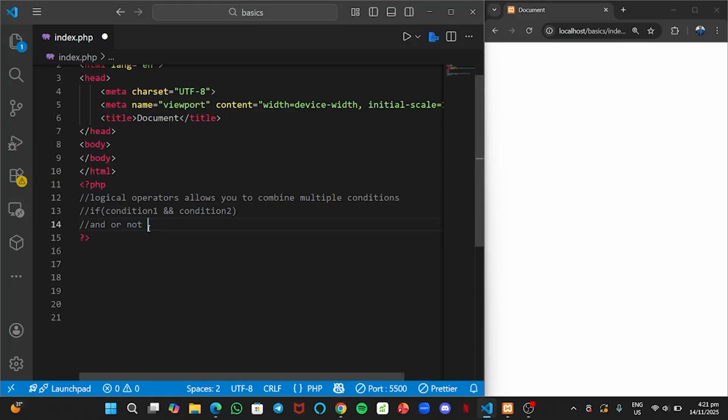So the AND operator checks if both of the conditions are true. The OR operator checks if at least one of the conditions is true. And the NOT operator reverses the condition. So if it is true, it becomes false, and if it is false, it becomes true.